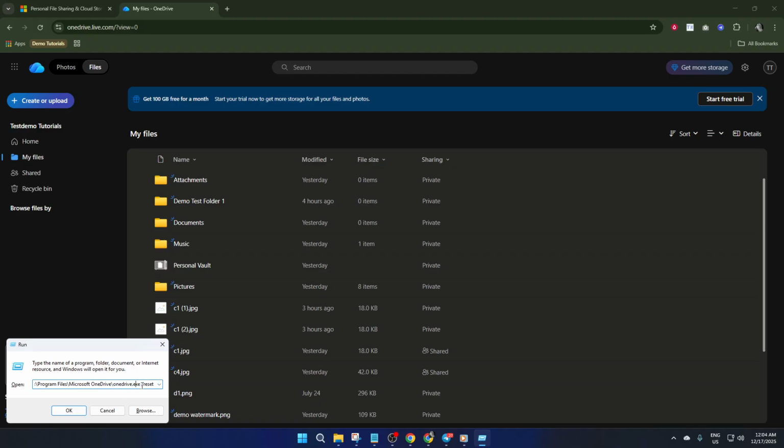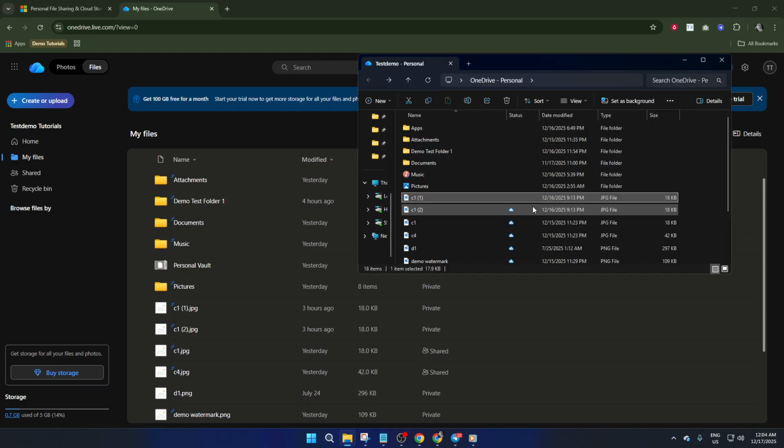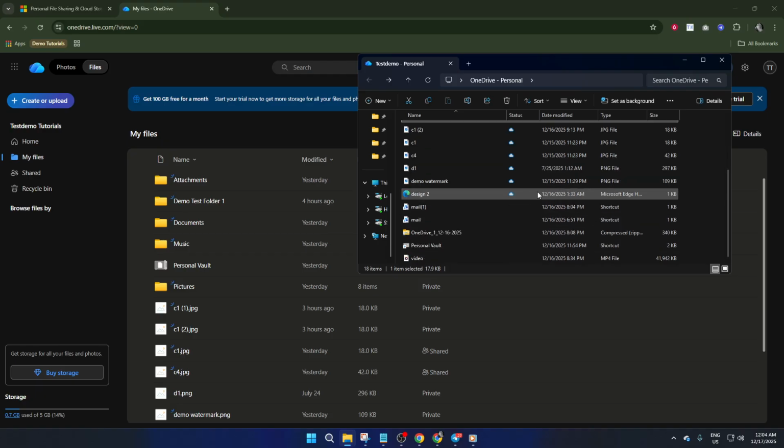In the Run box, you'll want to paste in a specific command. Don't worry, I'll put it on the screen and in the description for you. Copy and paste this: C:\Program Files\Microsoft OneDrive\OneDrive.exe /reset. That's OneDrive.exe /reset, all as one line, and then click OK. What this command does is instruct OneDrive to completely reset itself. It's kind of like rebooting your router when the internet acts up, a simple but powerful way to clear out glitches.